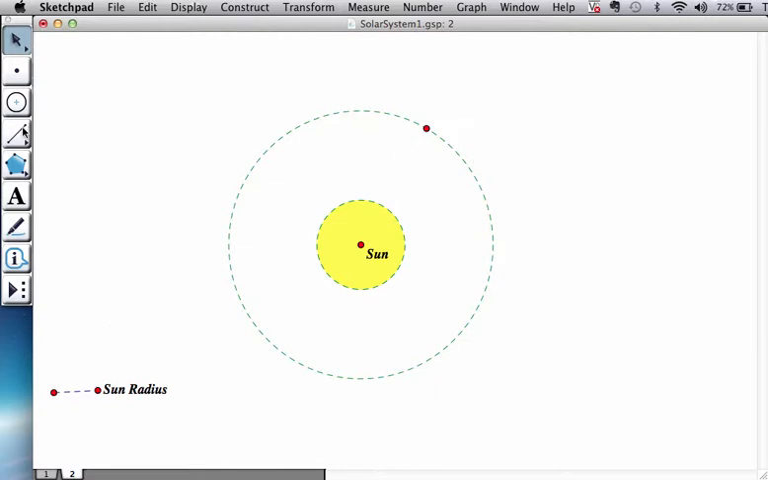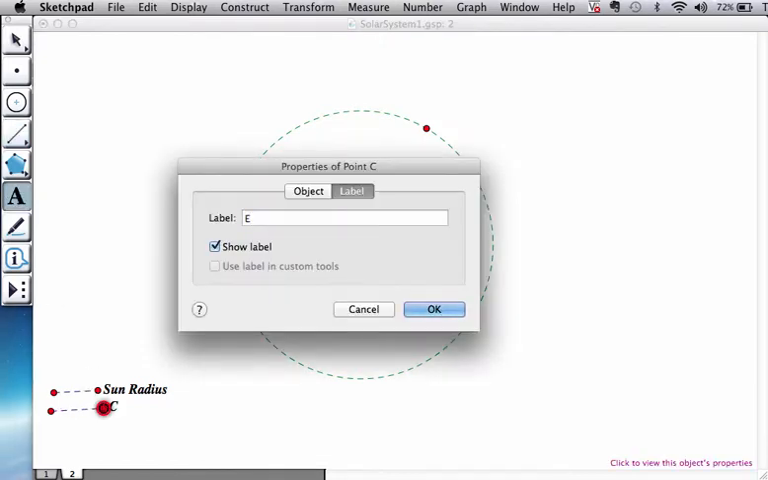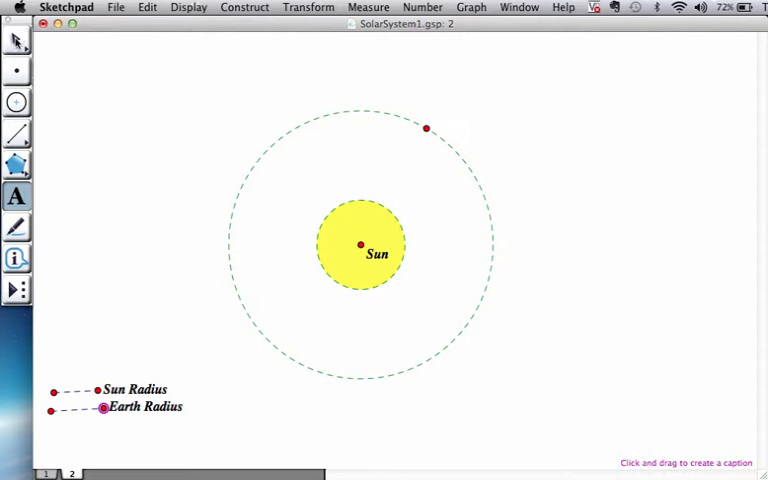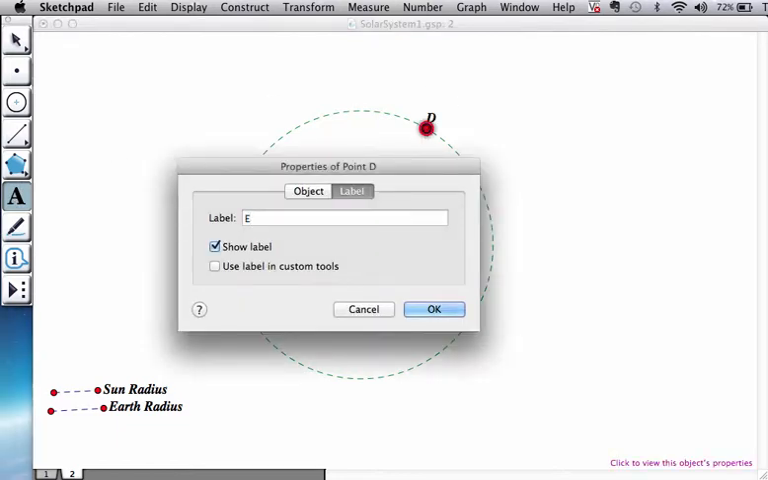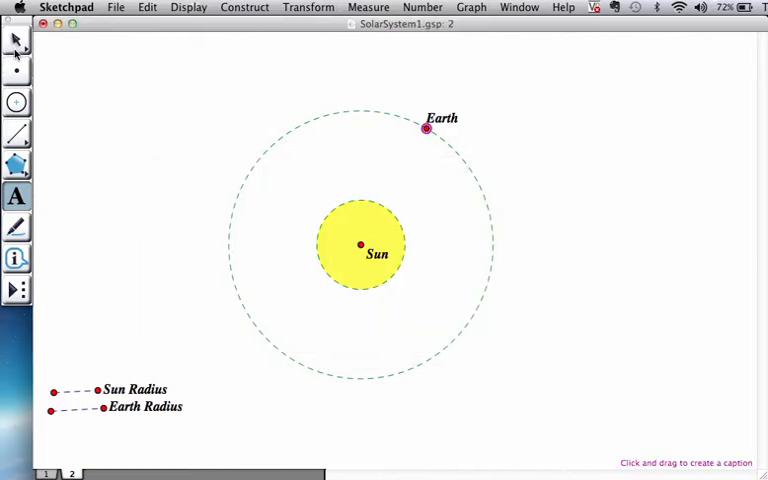And let's do a similar thing for the Earth. I'm going to create here an Earth radius. Let's name things so we know what they are. So I'm going to call this Earth radius. And you can now select the center, and actually let's name it the Earth so we know what we're dealing with here. So this is the Earth, and it's going to have a radius which I'm going to later adjust.